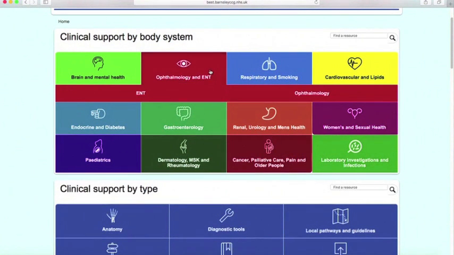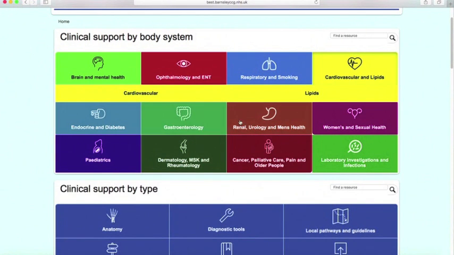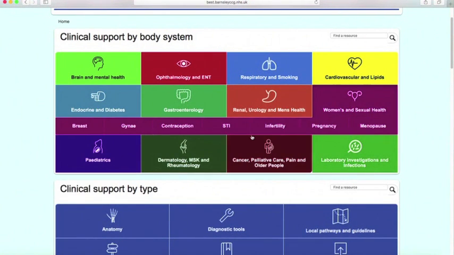Same with ophthalmology, ENT, same with respiratory, smoking, cardiovascular, lipids. Let me do this one. Okay, renal, urology, mental health, women's sexual health. There's quite a few options there.